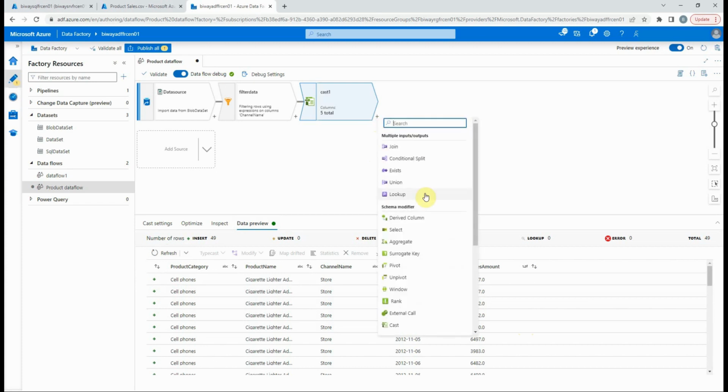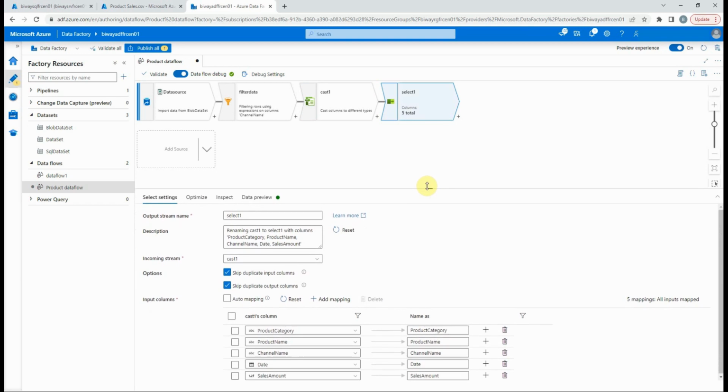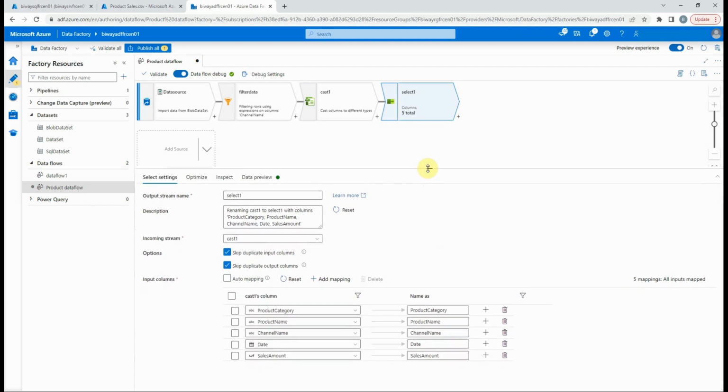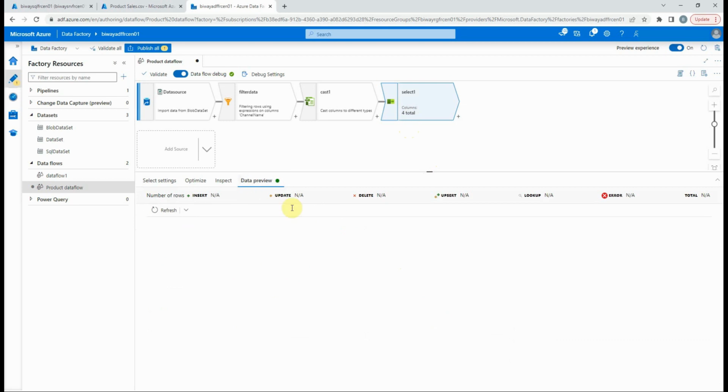Next, we will add a select transformation. We want to rename columns and exclude some from the flow. In the select settings, we can rename simply the columns. For the channel name, we don't need it anymore, so we'll remove it from the mapping. We can see that now we only have 4 columns, and we can verify that in the data preview.